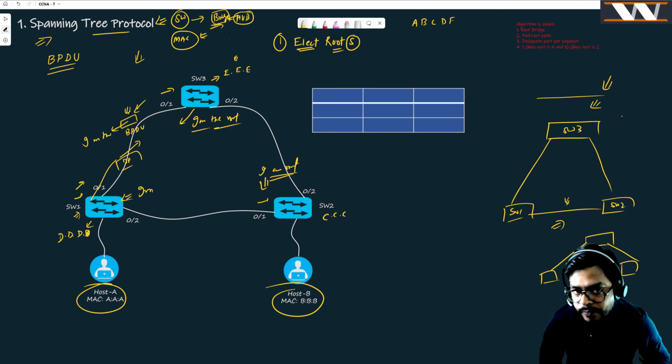Rohit, can you please confirm? In spanning tree, should it be the smallest one or the largest one, the MAC address? I would say it's the largest one, right? It's the smallest one. Smallest one. It is the smallest one. Okay, this is my confusion, right?